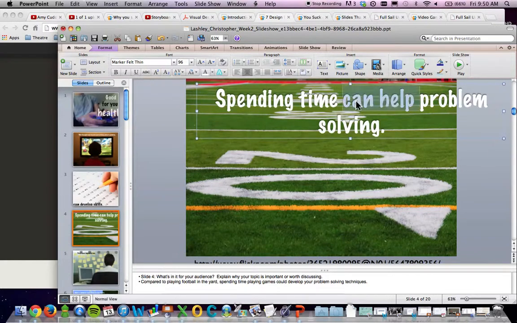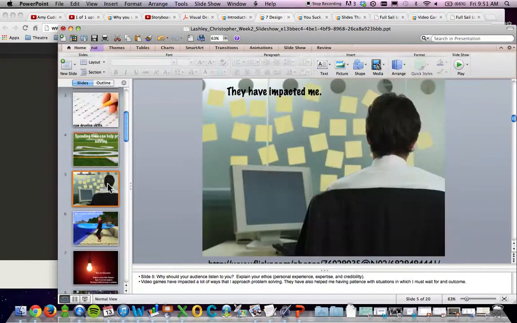Spending time can help problem solving. Spending time doing what? Remember, whatever text we put on our slides, that's the main thing that we want people to remember. So we want to reinforce the main concepts, not the questions, the main information, not the queries.